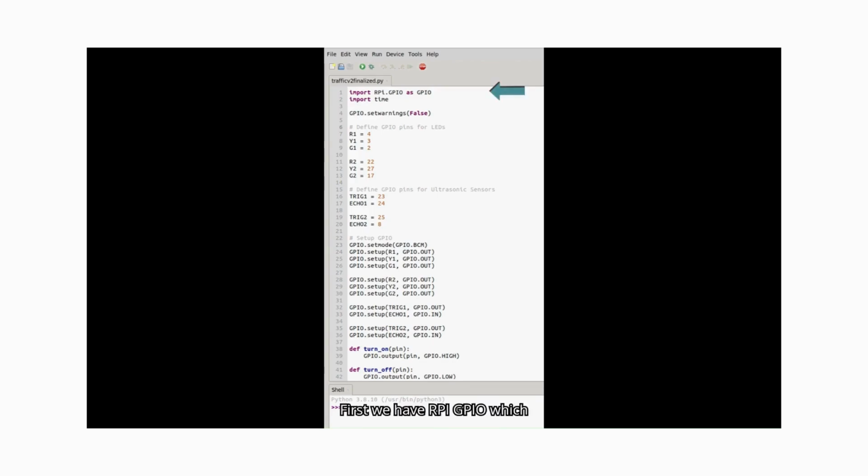First, we have RPi.GPIO, which is a module to control the GPIO pins of the Raspberry Pi, and we have the time module that allows us to manage time-related tasks. Then we have GPIO.setwarnings, whose function is to disable warnings about GPIO pins being already in use.